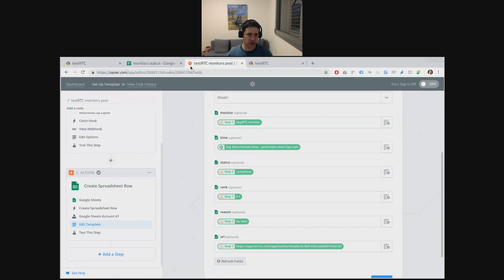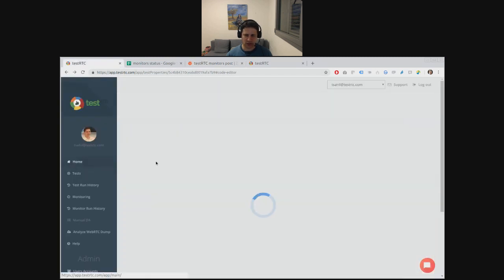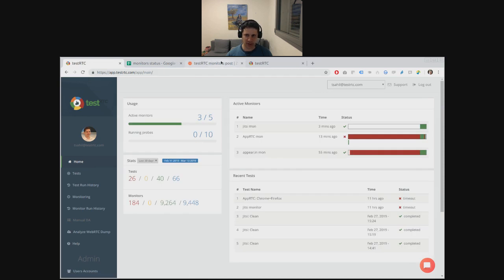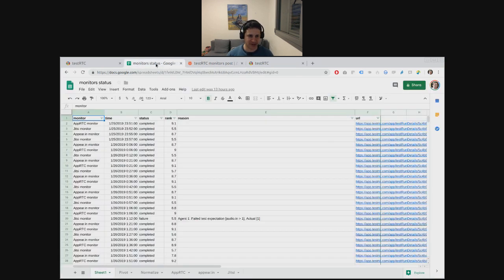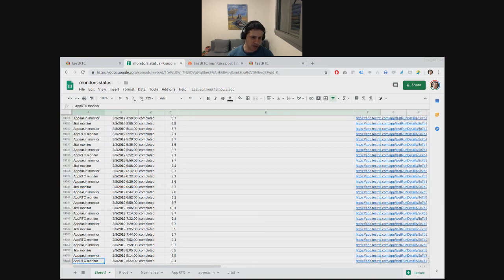Now I have this one, and then the 3 monitors that are running. Since then, I stopped the Zap. So this Zap is now inactive. I ran it for about a month, and the data was collected into this nice Google Sheet. You can see that I've got upRTC, GTC appearing, upRTC. And the timing when I started it is on the 25th near midnight my time. And then every 15 minutes, you see that it's running all 3 tests. And this has been conducting around 10,000 monitor runs over a month and a bit, until the 3rd of March.